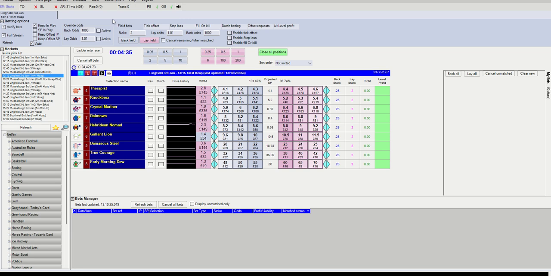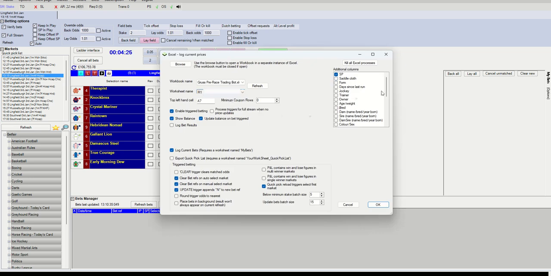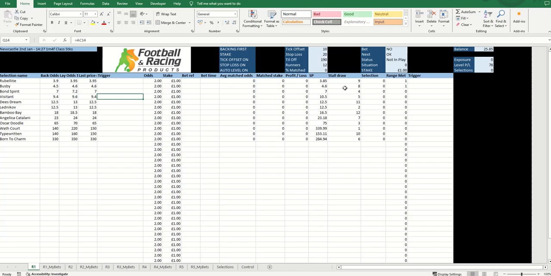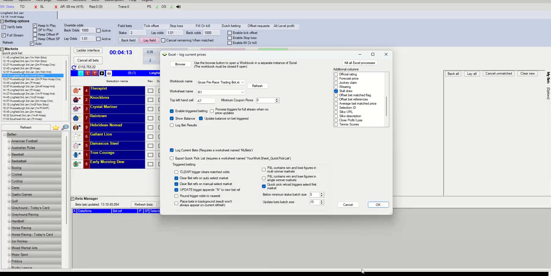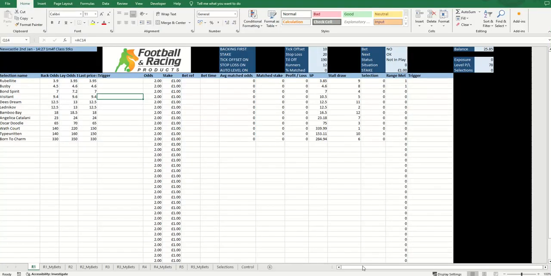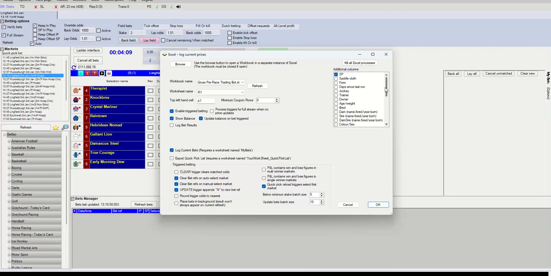So to connect this to the bot itself, you can see here, this is where the connectivity shows. There is nothing at the moment, but to make the connection, we go to Excel, log current prices. Now, the screenshot is in the selections tab. The only thing you can't see is I'll have stall draw ticked. Now that will populate in here, assuming it is a race running out of stalls. If it's not of interest to you, you can leave that unticked and that column there will not change. Otherwise, everything is as per the screenshot.